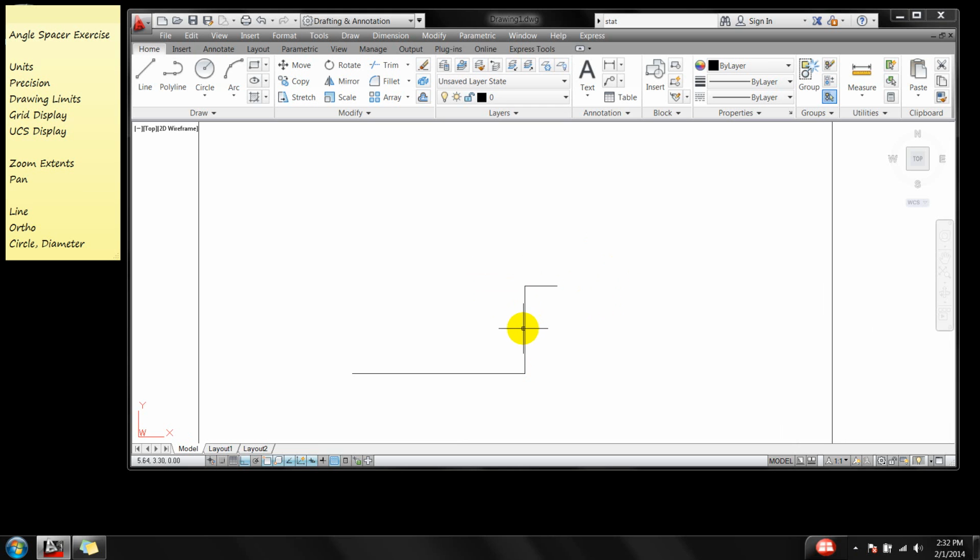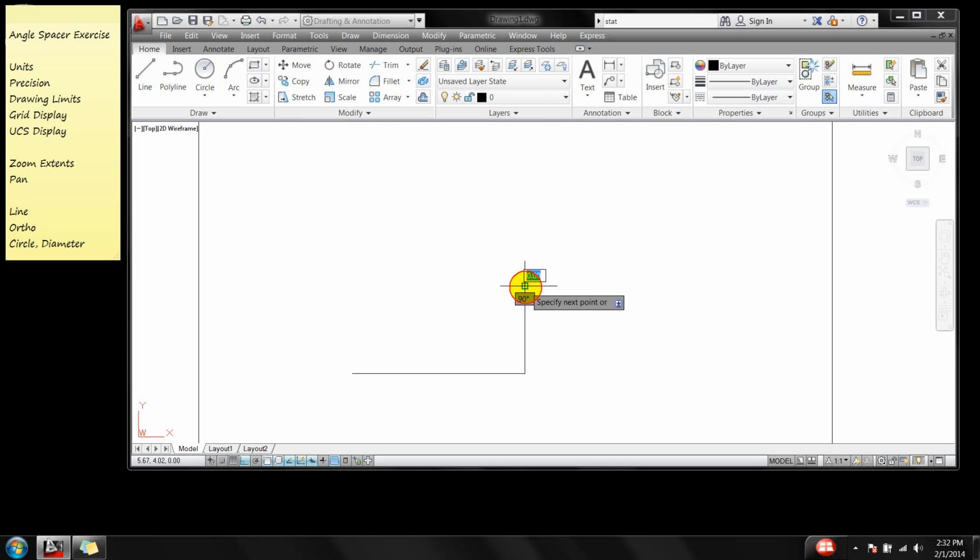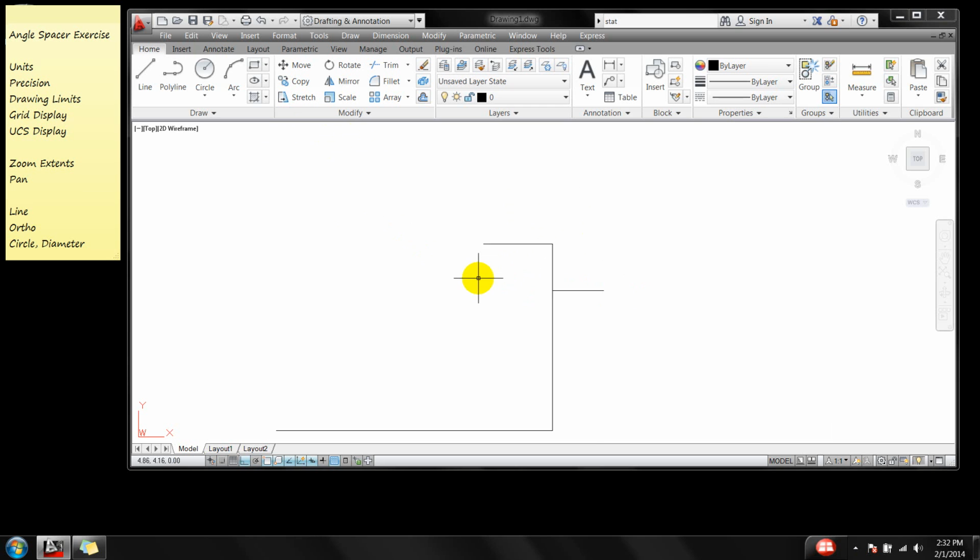Now I know that this is 1.5 inches, and I need to go up another 1/2 inch. So I'm going to right click, repeat my line. I'm going to go up another 1/2 inch, 0.5, and then I'm going to go to the left, 0.75. And hit escape, take me out of that so I can talk to you for a second. Now at this point, I can connect those 2 points.